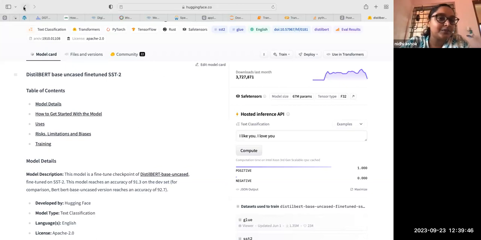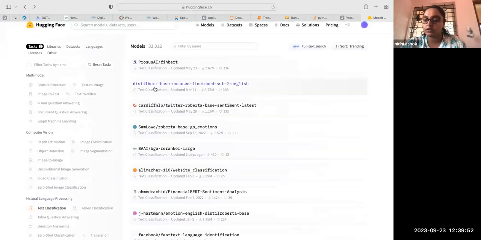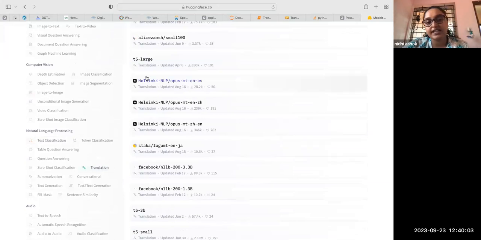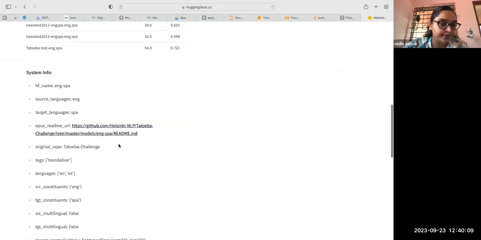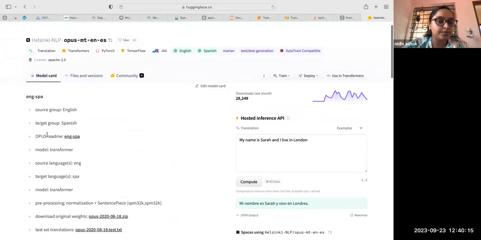Let me show you here. See, DistilBERT is Hugging Face's own, like BERT, whatever is there, it's all Hugging Face's. But then you can see there's something called Process AI. And if I show translation, see, Helsinki, it has complete information on where this project comes from. See, Opus README. It also gives you proper details as to where they have sourced everything from as well.